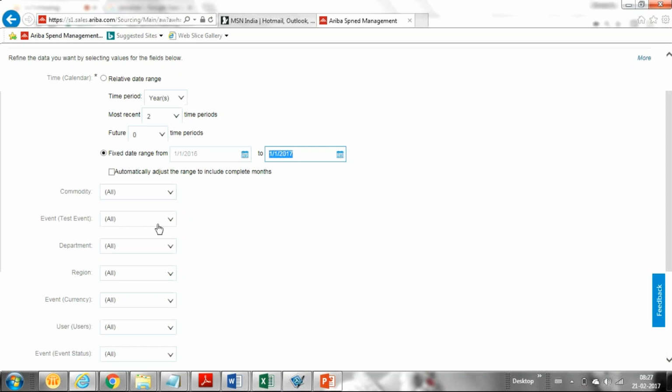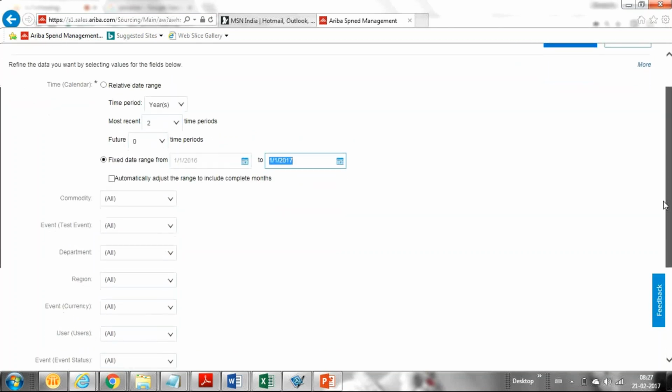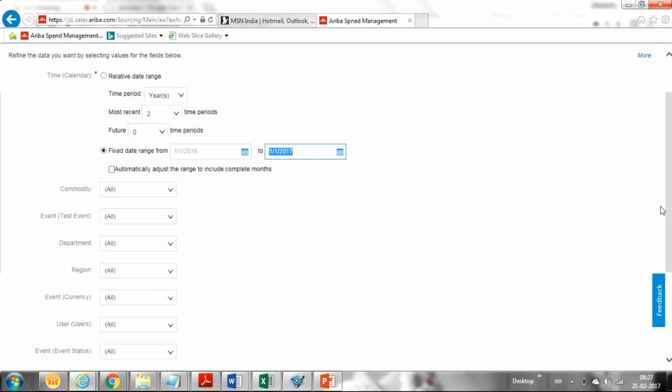So that means the one that you showed there, that was not through spend visibility. I mean, anything that comes under the sourcing tab is the standard reports. Is it so? Yeah, standard reports.